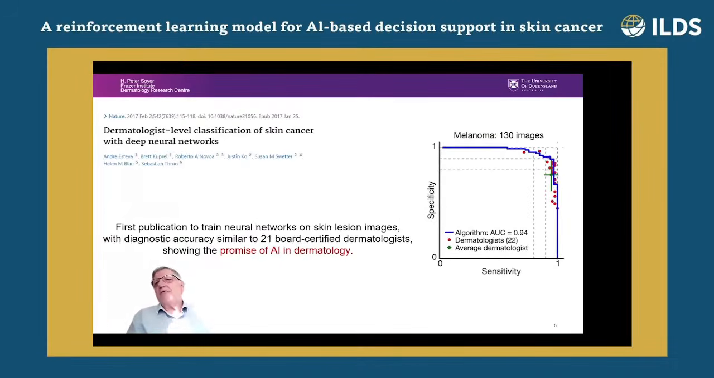And speaking of Stanford, it's actually quite an interesting aspect of history that really the first dermatology publication on AI in skin cancer worldwide came out from Stanford University. And they trained a neural network on skin lesion images. And as you can see, they compare this with 21 board-certified Stanford dermatologists. And this paper clearly showed the promise of AI in dermatology.